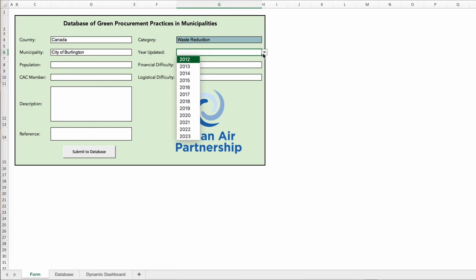The year that it was updated, let's say that it was just updated this year. Fill in the population of the city. So for example, you just type in the population there. Financial difficulty level, this is a range between low, medium, and high. For the sake of example, we can select these options. Select whether or not the municipality is a CAC member.